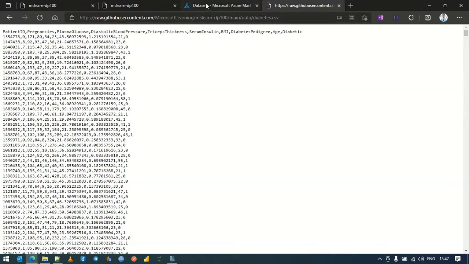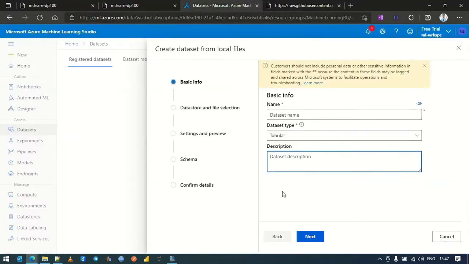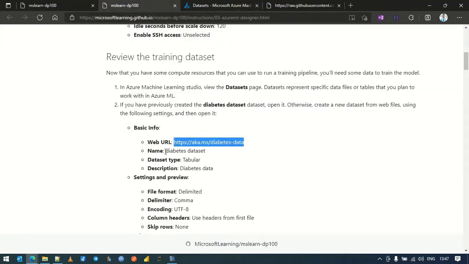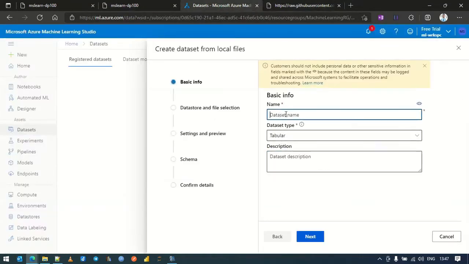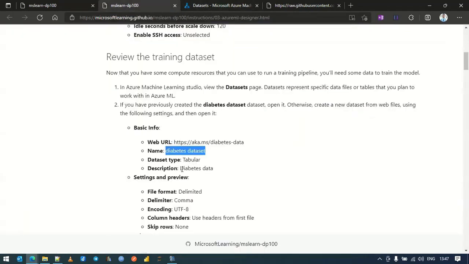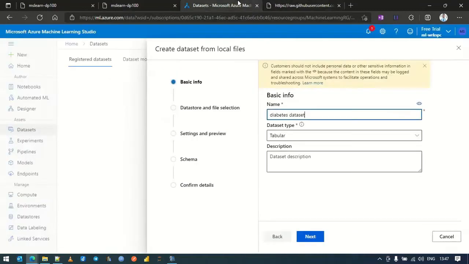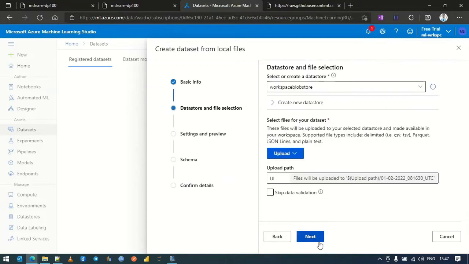Let's move on to uploading that data set. So the name of the data set would be diabetes data set. So I'll just get that name. Data set type is tabular, and the description is that this is the diabetes data set. Okay, put that there and click next.